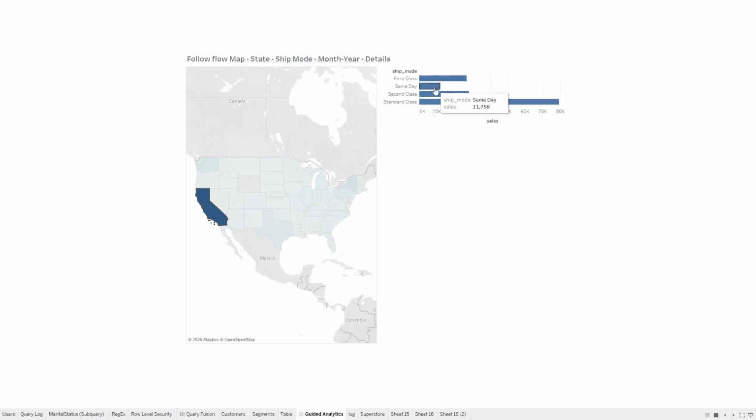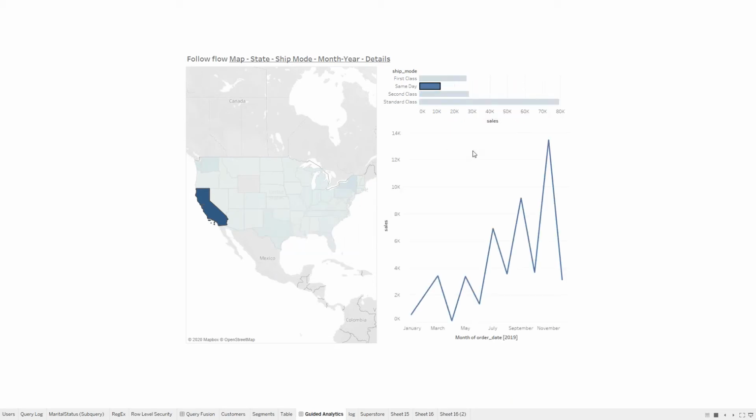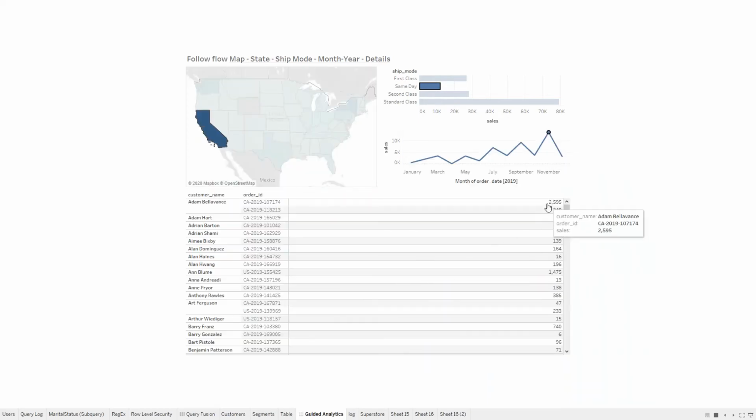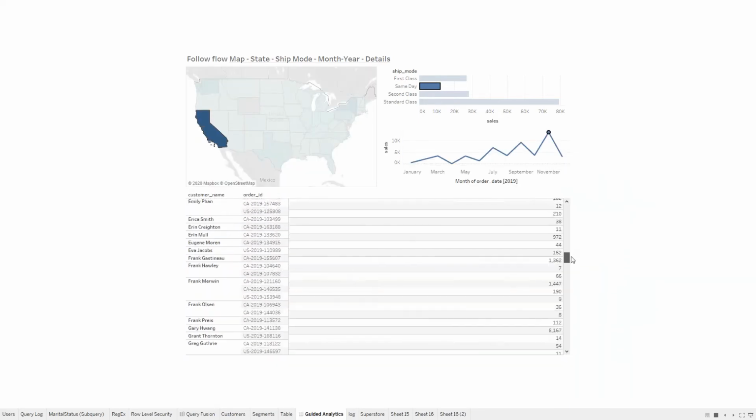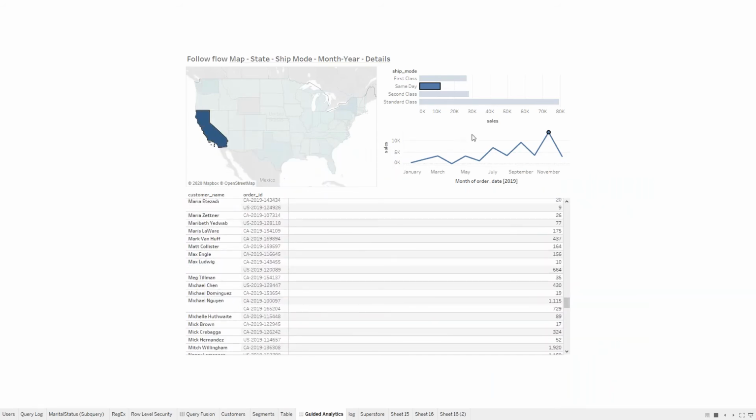We want to see, okay, ship mode same day, how much was sold, or what were the transactions in a series of time. So from January 2019 until December 2019, I want to see, okay, what's this spike here in November? And then we can see all of the customer names with the order IDs for the state California, with ship mode on the same day in November. And in the end, we could add some more context here with the tooltips, saying, okay, you have selected California, same day, and the month of November 2019.